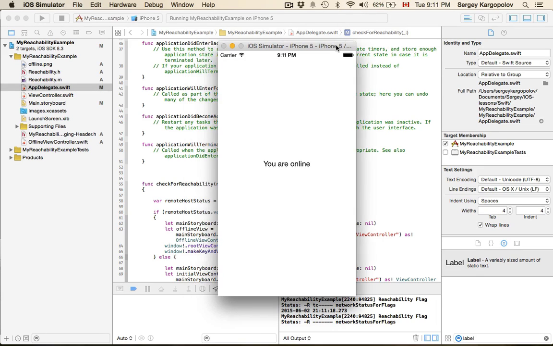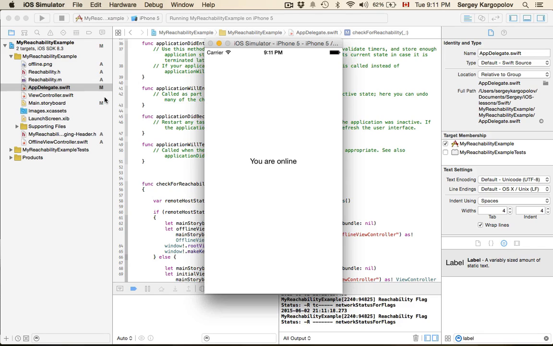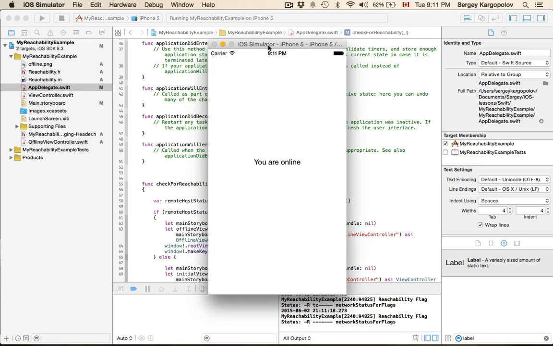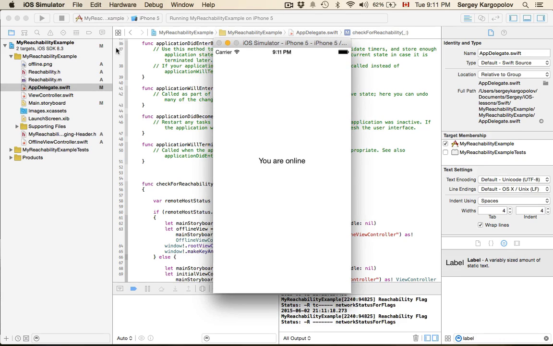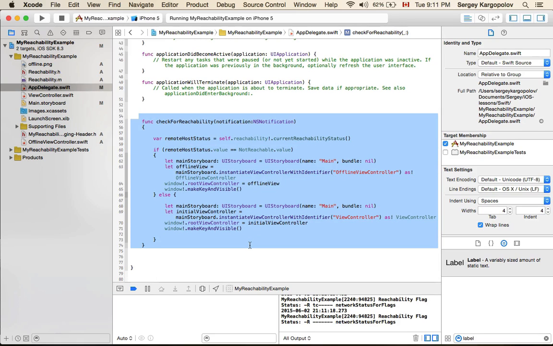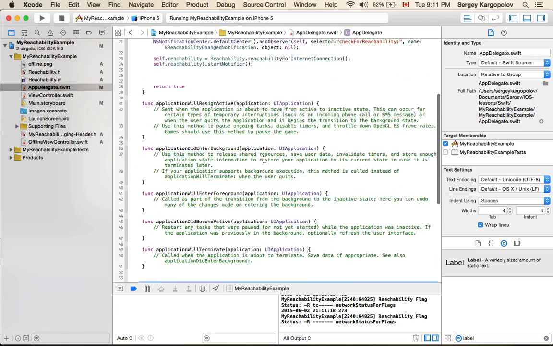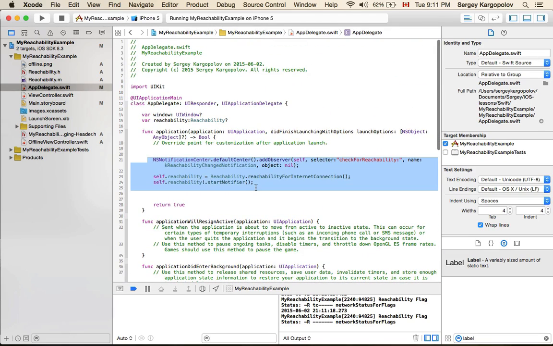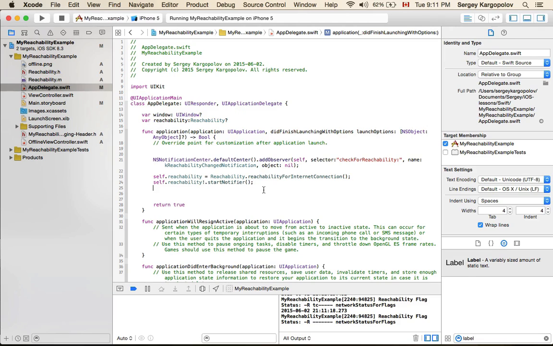Okay, this is it for this video. I will take this sample project as is, and I will upload it to GitHub, so you can download it. You can take this Reachability header and implementation, or you can download them from the Apple website, and you can look at the AppDelegate, basically the only function with the if-else statement that you need, and how to set an observer. Okay, I hope this was a very helpful video.